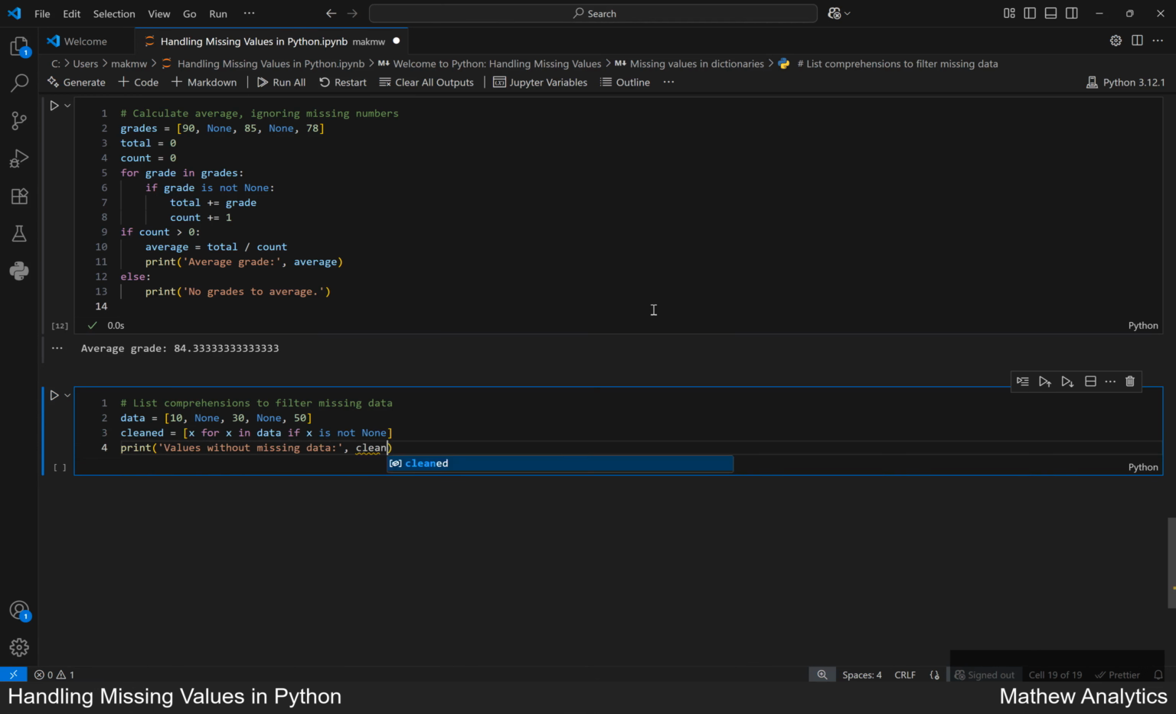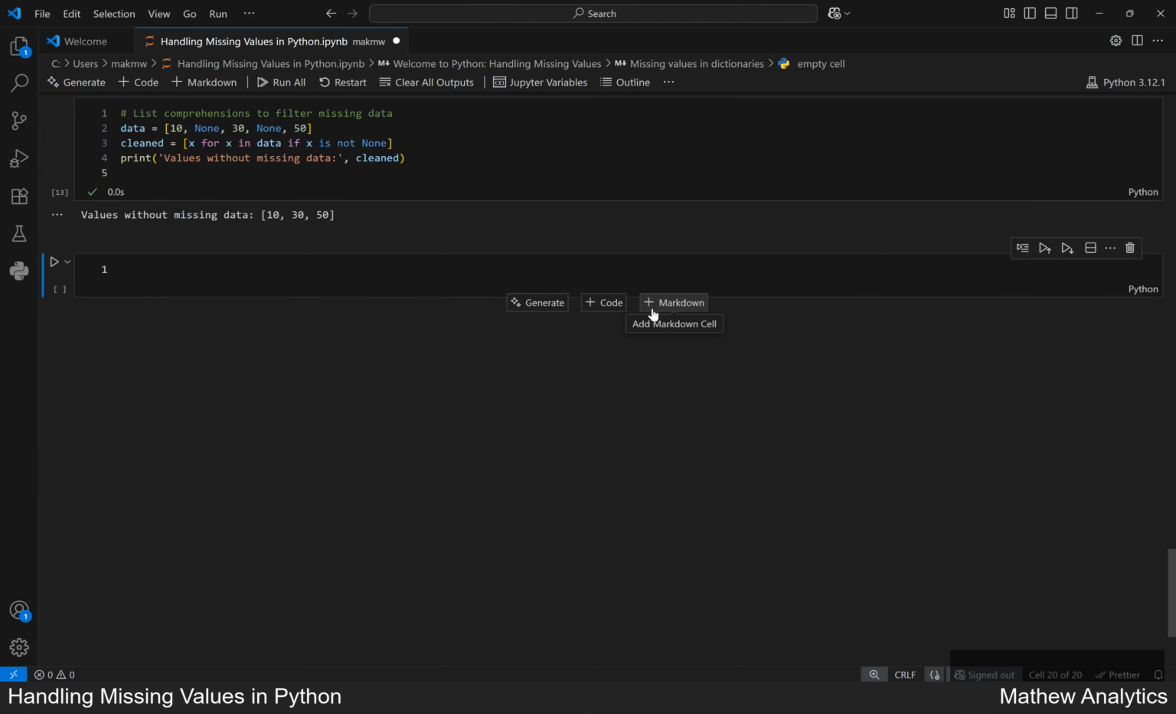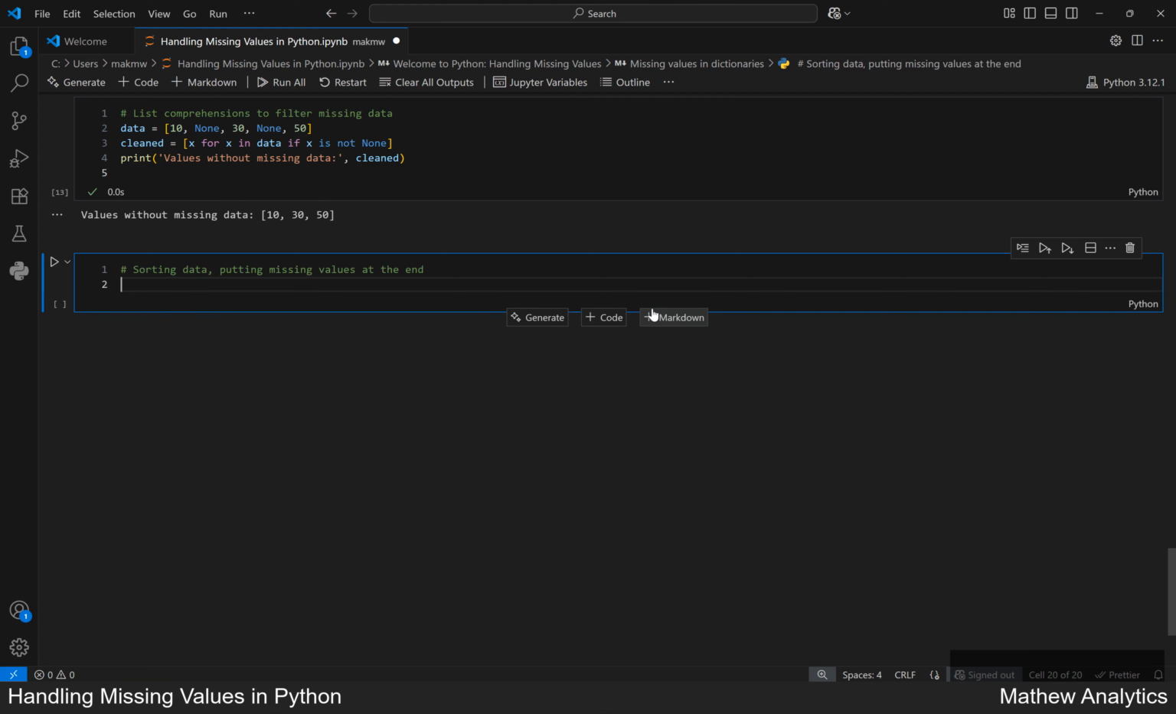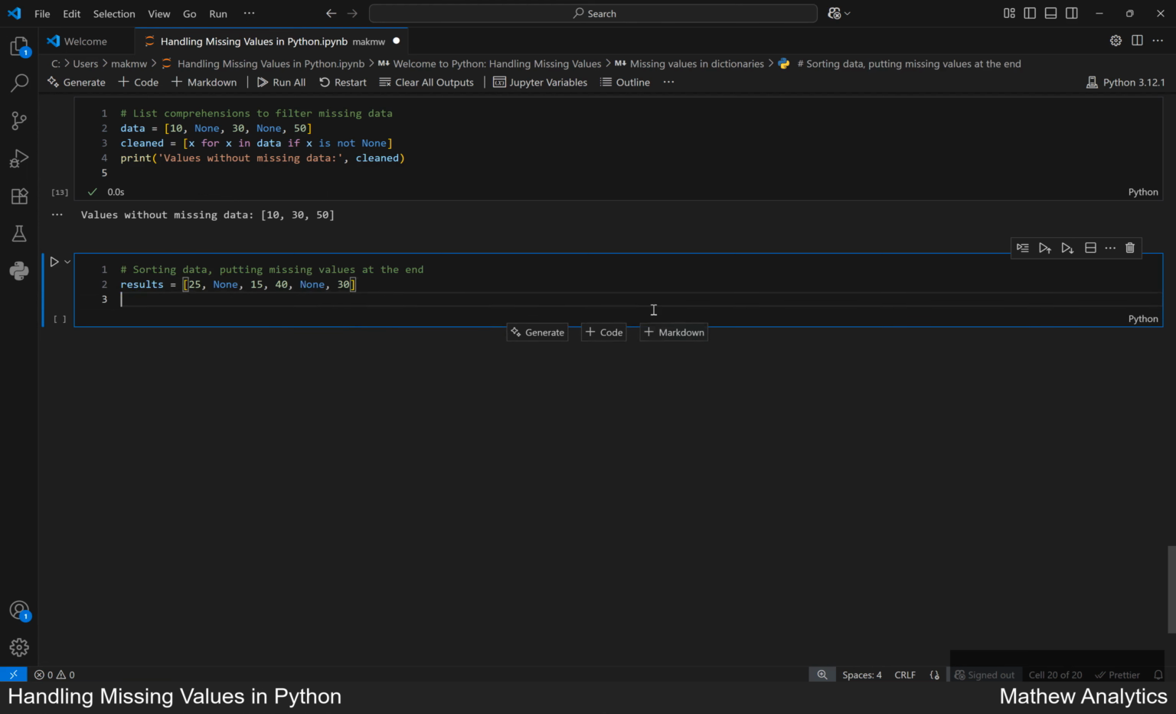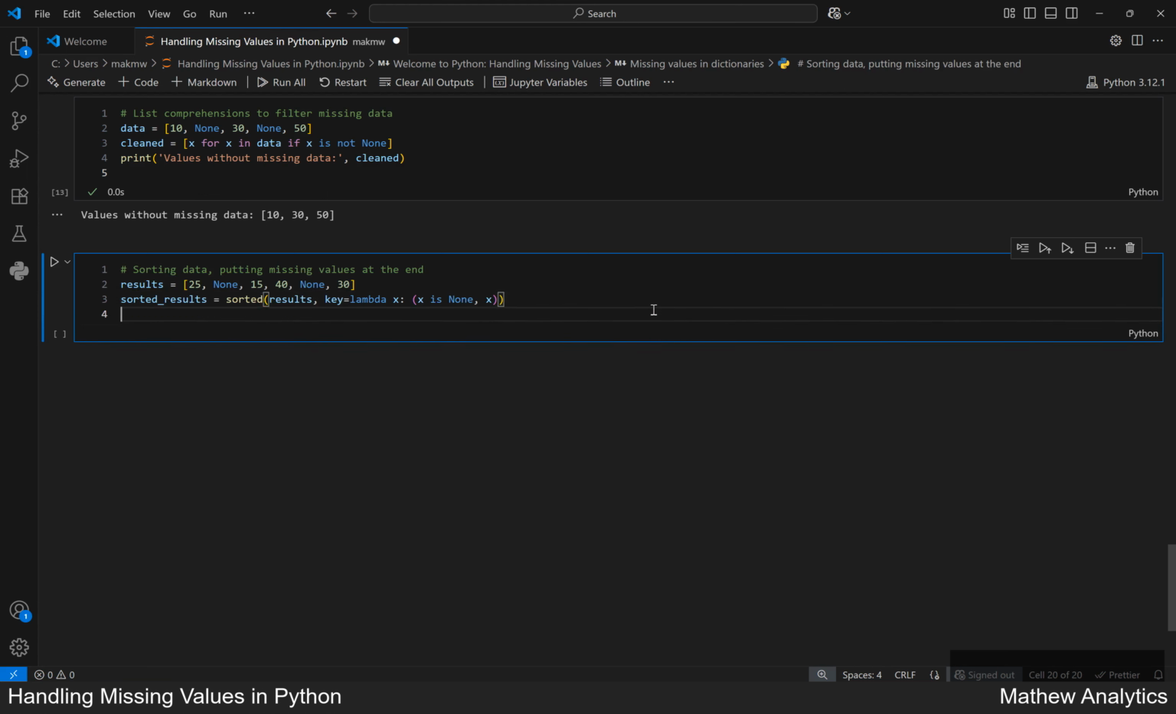Running the cell now. Try writing your own comprehensions to filter missing or special values. What if we want to sort data but put missing values at the end? This uses sorted, with a key that puts None after all numbers. Now, our results appear in order, and any missing values are last. This way, our data is ready for easier analysis or display.